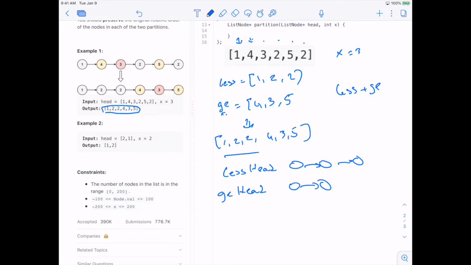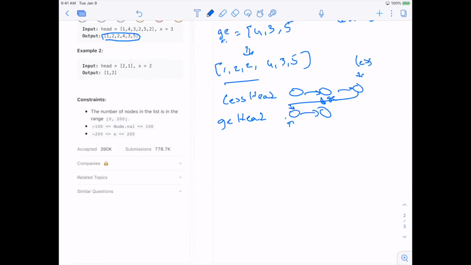So at the end, what we need to do, so we will have a pointer here for the current traversal on less, so let's call it less, and we would have 1 for GE, and we would have 1 pointing to the head of GE. So what we can do is just make the next of this one be this one. Okay, so what do we need here? So we need 2 things. We need for each of them.